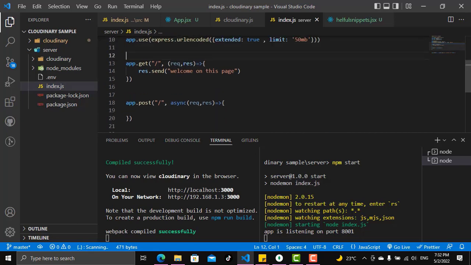And here I just have an app.get route with a welcome on this page, and app.post where we will do all our work and we will post on the server. So this is the server with a slash.